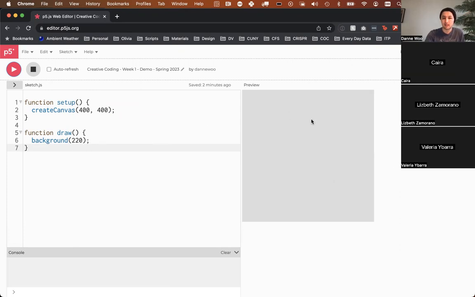To the right of that, this is the preview area, which is going to display our canvas, which will show all the visual elements that are related and generated by our code.